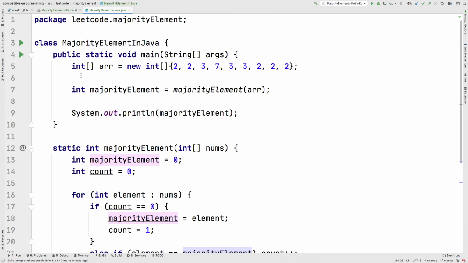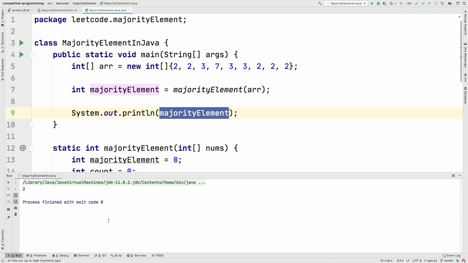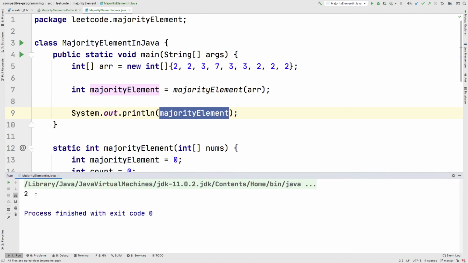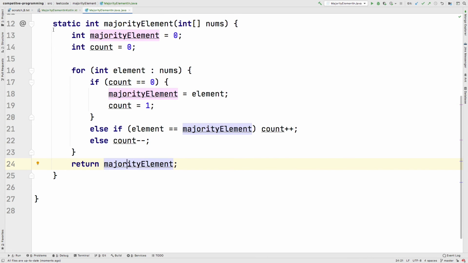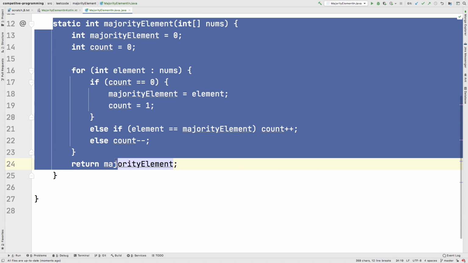For this as well, I have created an int array, and then I'm calling this function and simply printing this value. So let's run this to see the output. Here also, as you can see, we have got 2 as the majority element. So I hope this algorithm is clear to you. This algorithm is very easy to implement but a little trickier to understand. So I would suggest you watch this video multiple times in case you have any doubts.